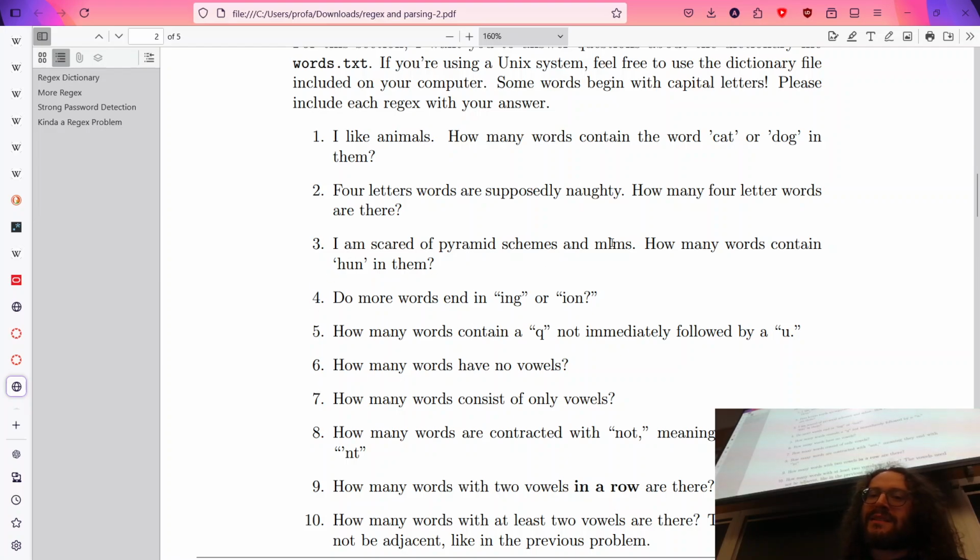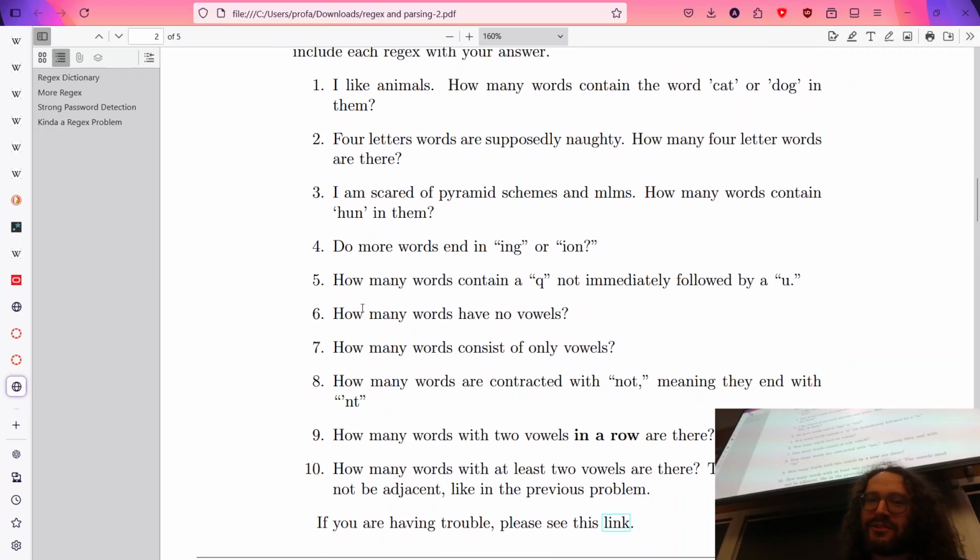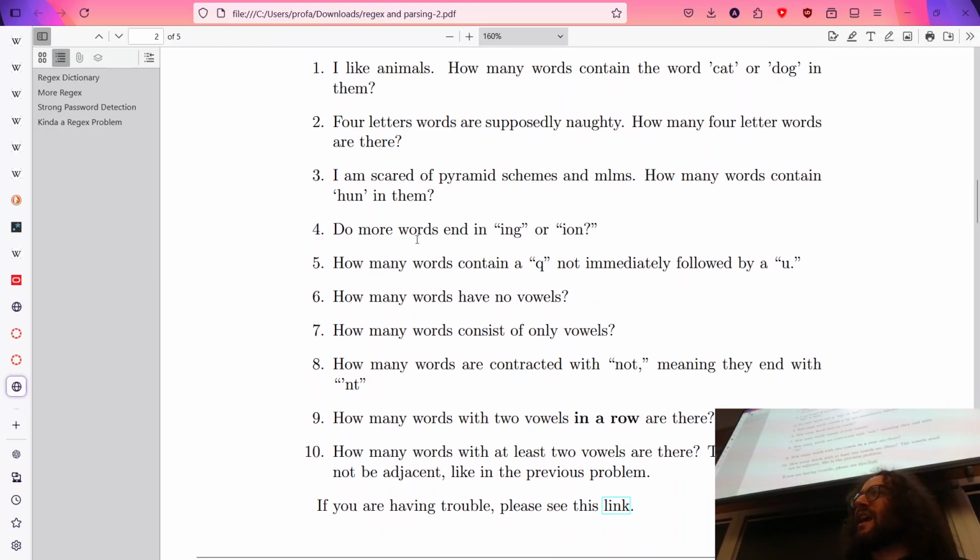I'm scared of pyramid schemes and MLMs. How many words contain hun in them? That's a rather obscure joke. Do more words end in ing or ion? Okay. How many words contain a Q not immediately followed by a U? For instance, words like the country Iraq. Okay?